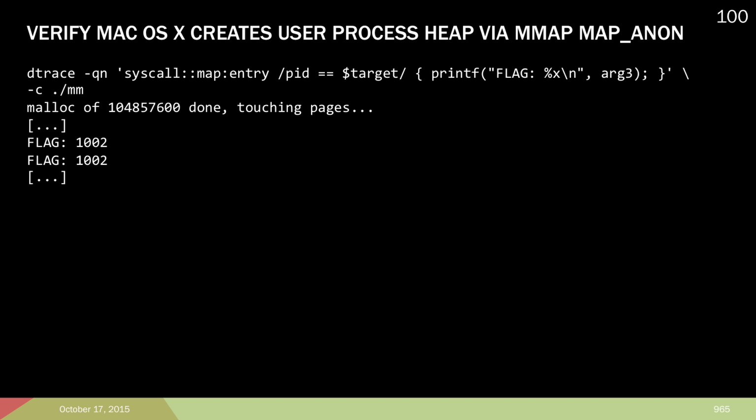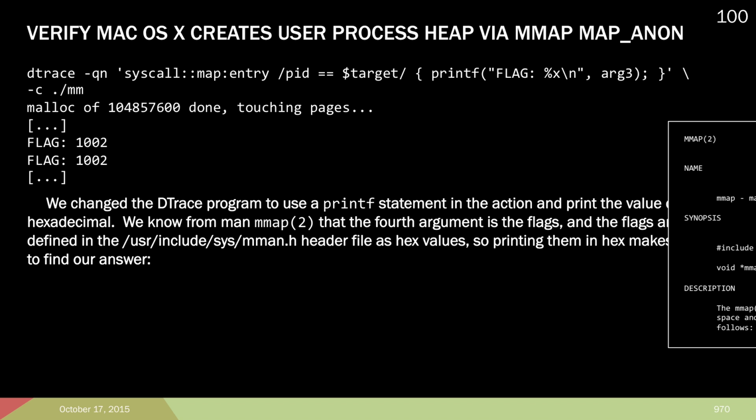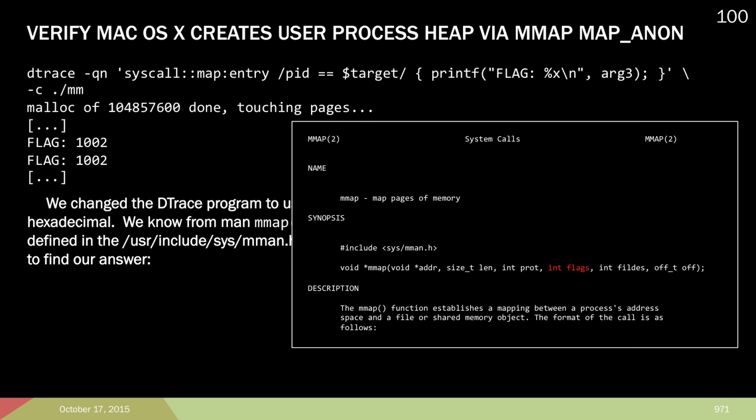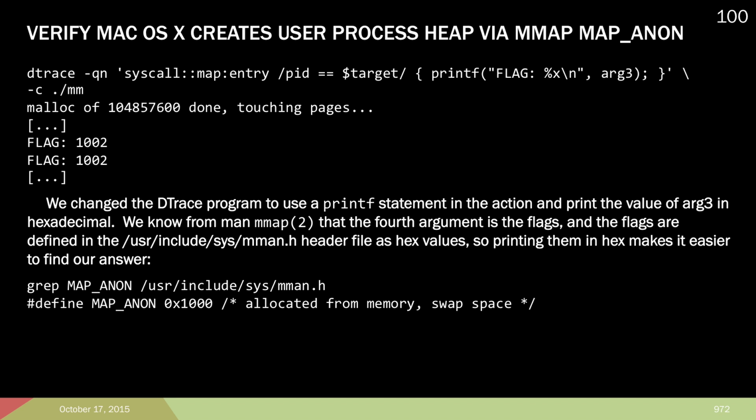We changed the DTrace program to use a printf statement in the action. And print the value of arg3 in hexadecimal. We know from the man page for mmap that the fourth argument is flags, and flags are defined in the /usr/include/sys/mman.h header file as hex values. So printing them in hex makes it easier to find our answer.